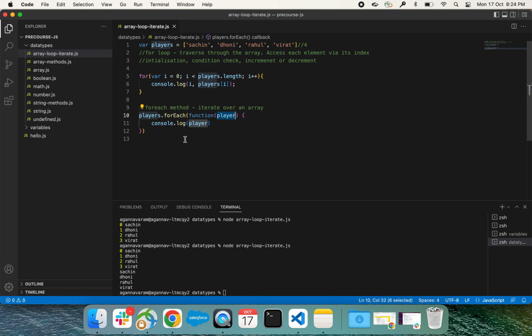And then it will loop again. So second argument is Dhoni. Dhoni is passed and Dhoni is printed. Rahul is passed, Rahul is printed. Virat is passed, Virat is printed. So this is how the for each method works. So all these values, Sachin, Dhoni, Virat and Rahul are passed onto this particular function via this player argument. Okay, I will save the file.